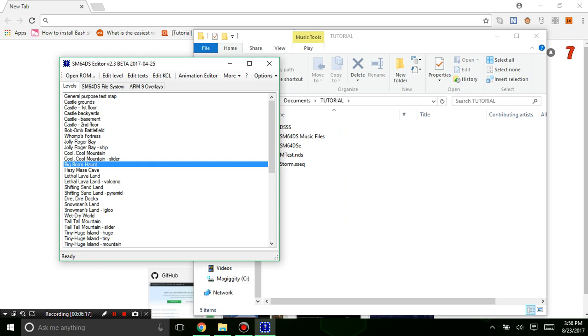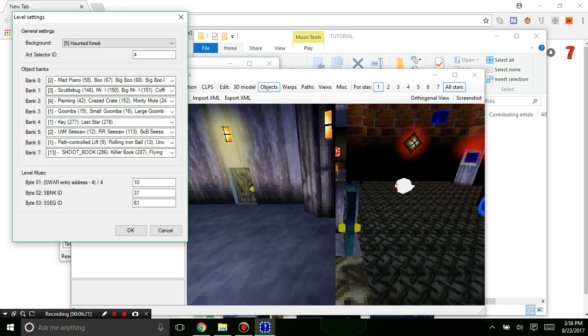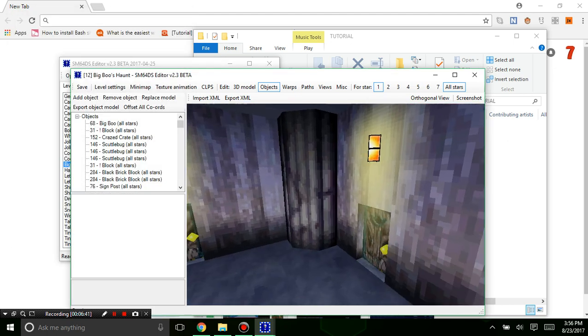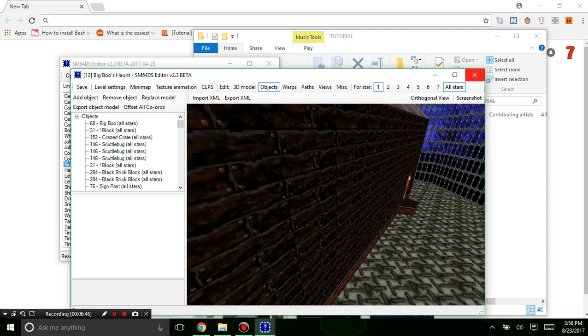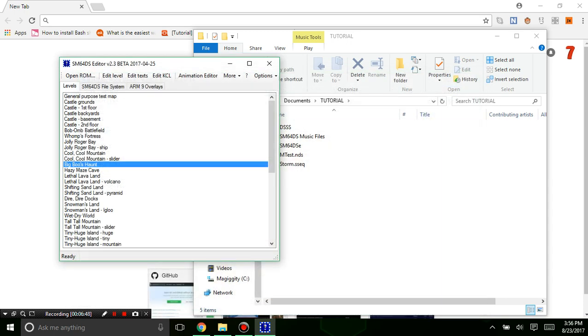You see that Big Boo's Haunt uses the Obaki theme, and it's important that the SWAR entry addresses are correct. This is not so important, but what's really important is the SSEQ ID and the SWAR entry address. I know from memorization that this uses BGM Obaki. So let me add a warp to it and test it in game, and we'll see if it works.